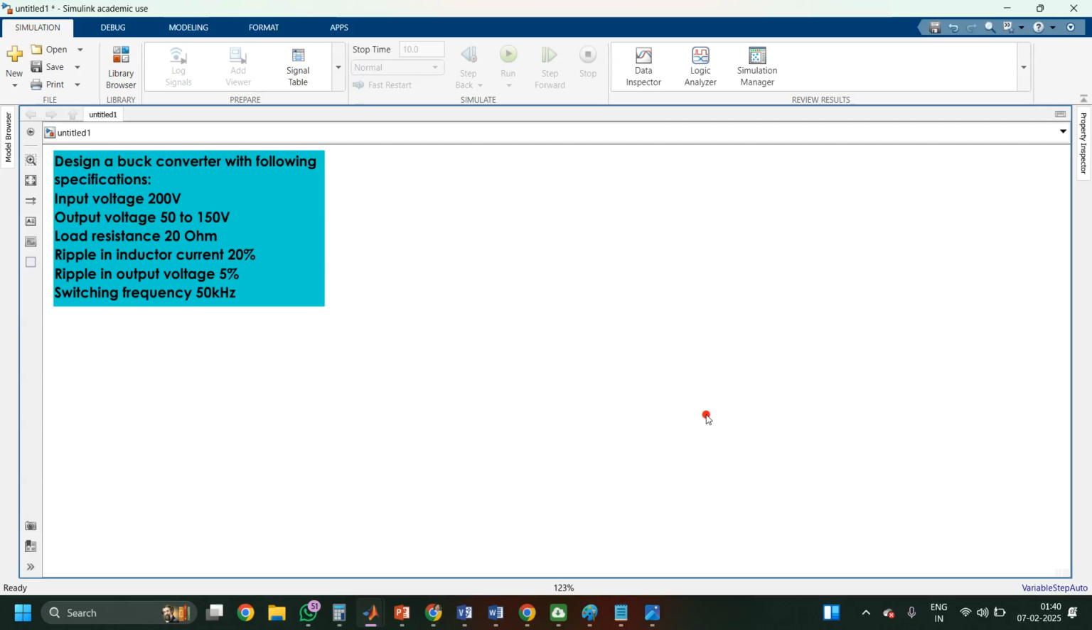Hello everyone, welcome to the design of a buck converter. In the previous video, I have uploaded the design details, how to calculate the value of inductor, capacitor, everything I have included there. This is the problem statement. Design a buck converter with the following specification.